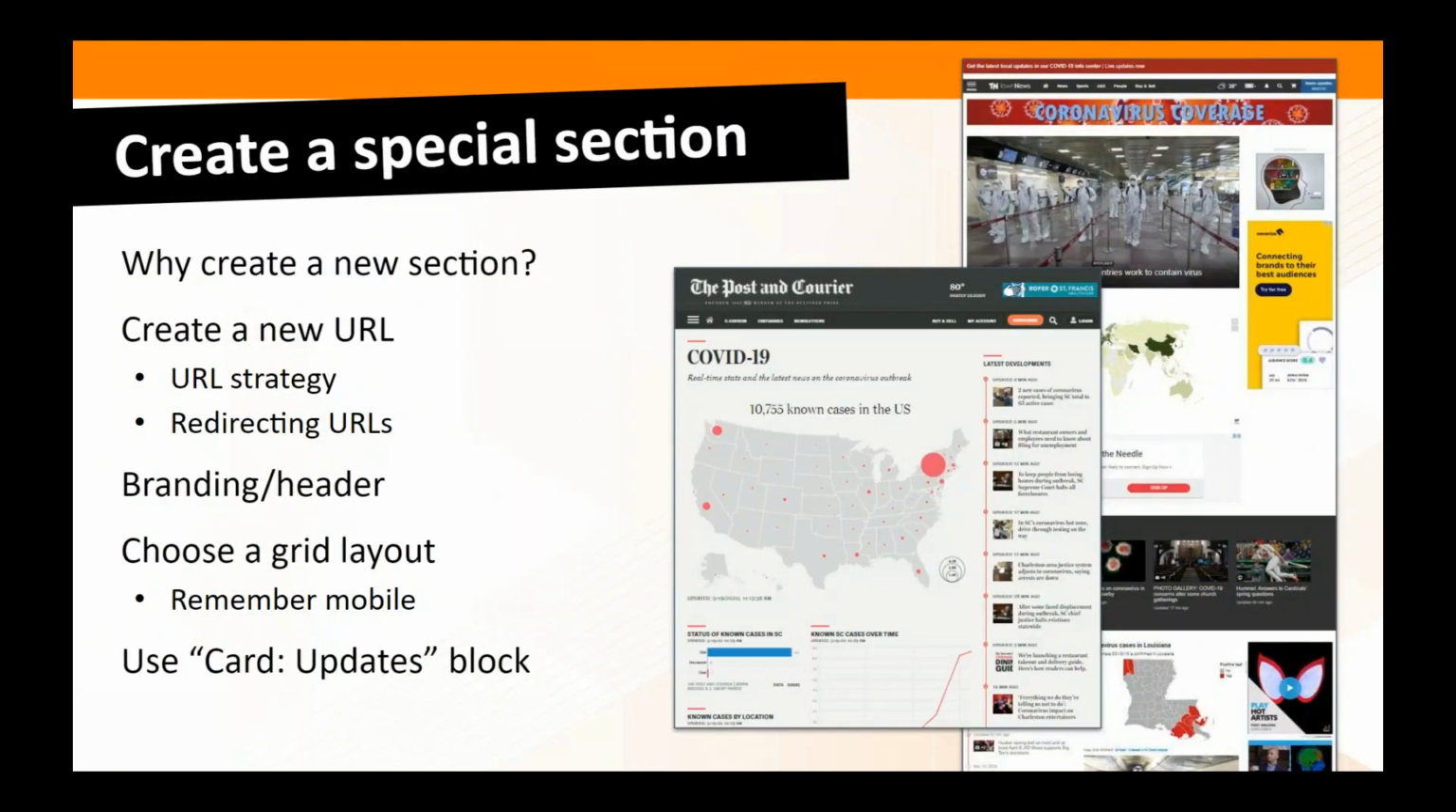Another great thing to do is to create a special section to aggregate this content. To get into more details about how you can do this, I'm going to hand it over to Christine Masters to talk about. Thank you, Tim.